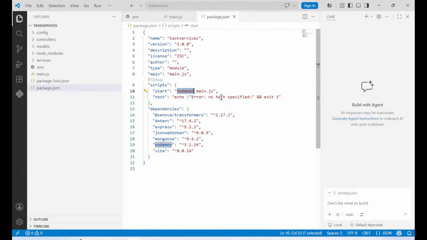Nodemon is used to execute the project in the development environment. If we make any changes to the code, the project will automatically restart. Once it is going to the production environment, we need to change the command from nodemon to node. So this is the actual command to run the project in the production environment. So change nodemon to node here.